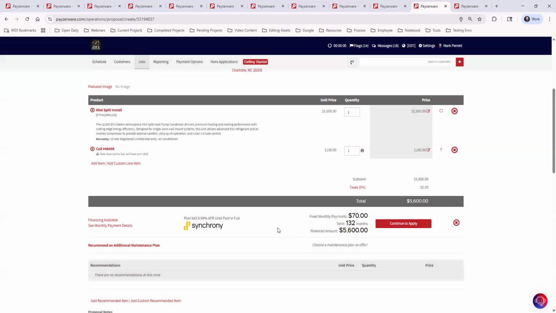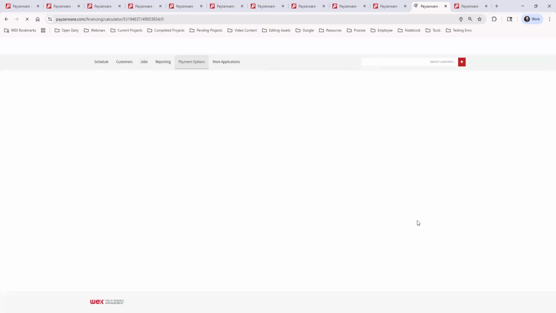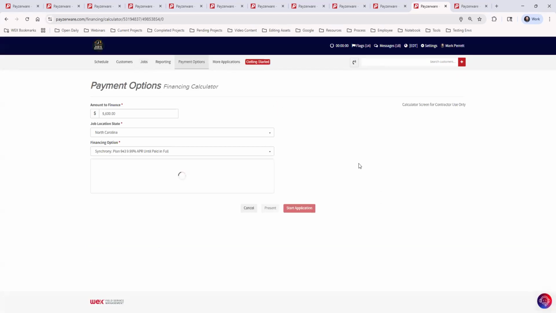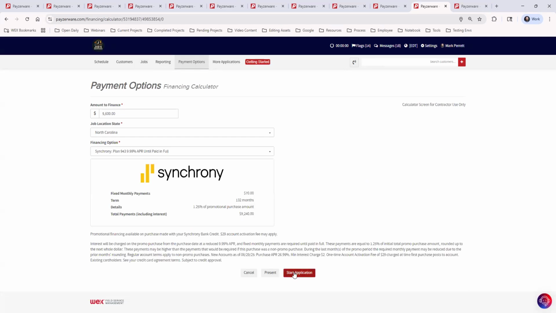That will first show as a recommended item. And then if the customer is ready to go, 70 bucks a month for 132 months, let's do it. Continue to apply will allow you to get to the actual application for this loan. Either you and your customer together will start the application and walk through the process of signing up for the loan. If they're with you, they submit the application.